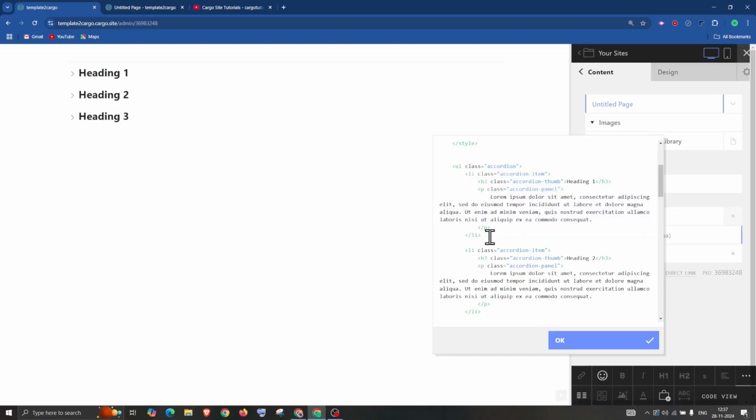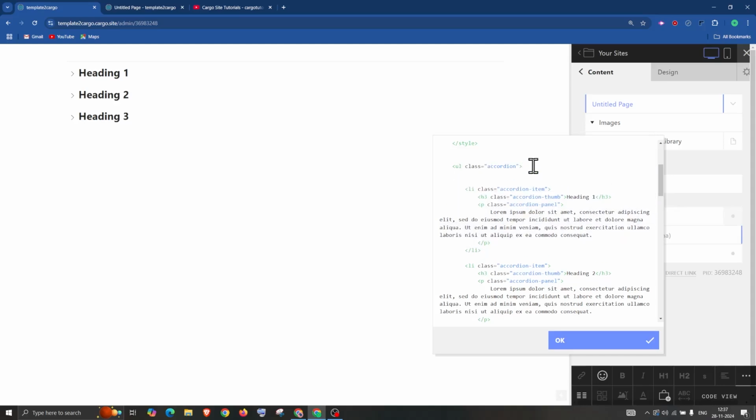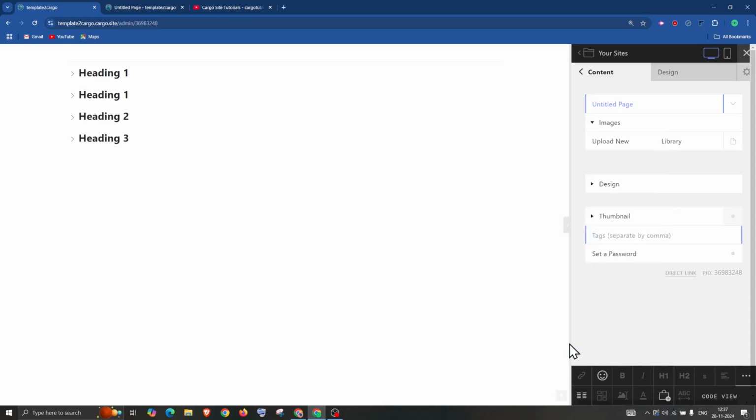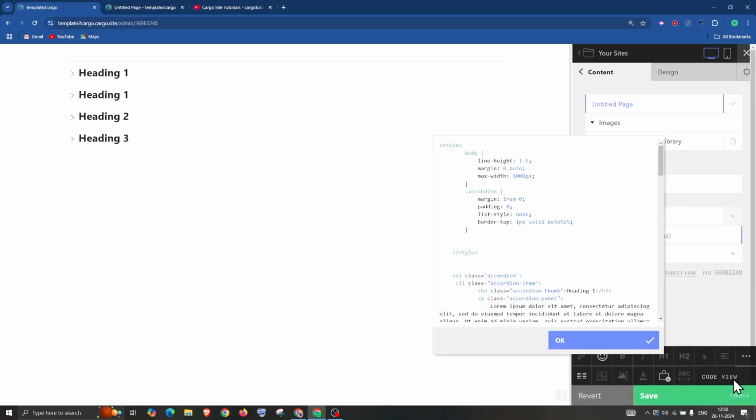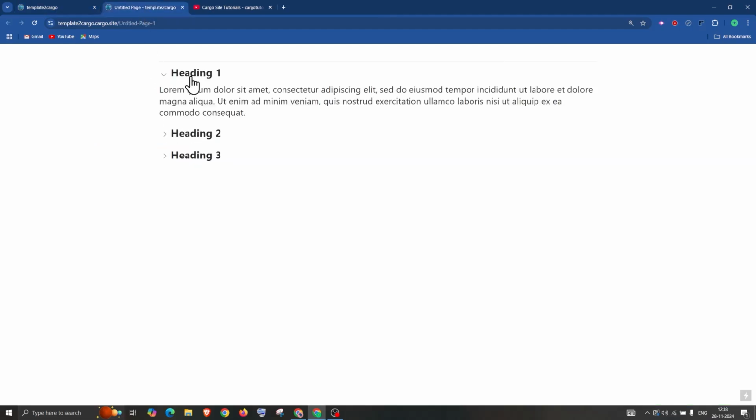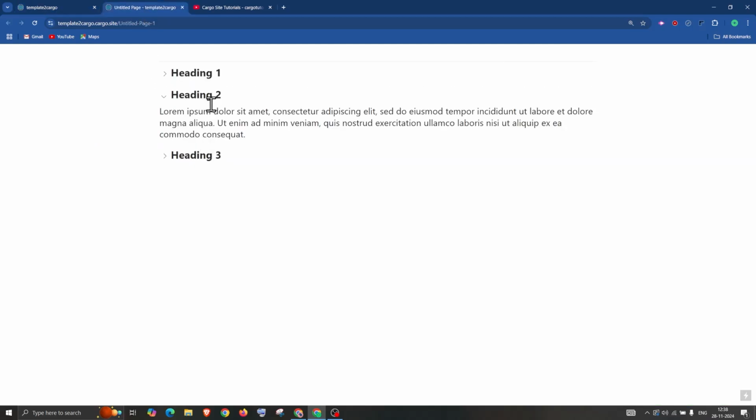li and make a duplicate copy like this. And similarly you can change the heading and all these things, and click on save. And yes, it is going to work in Cargo 2 as well.